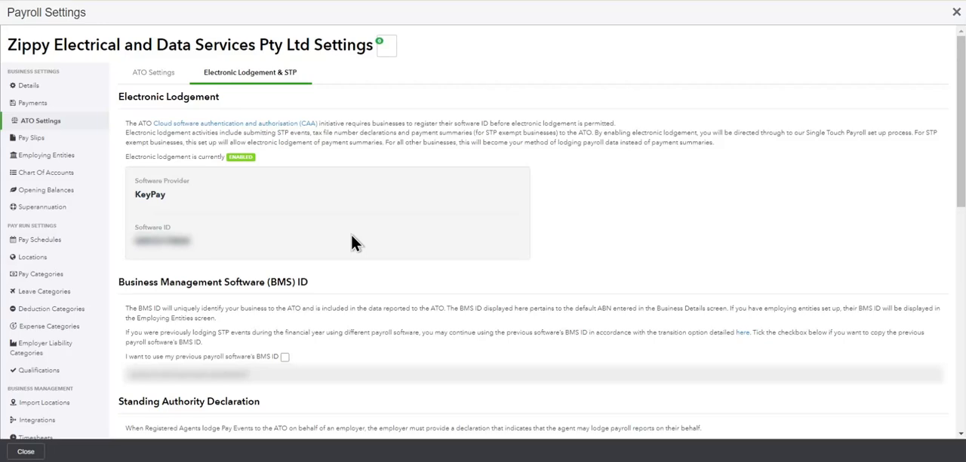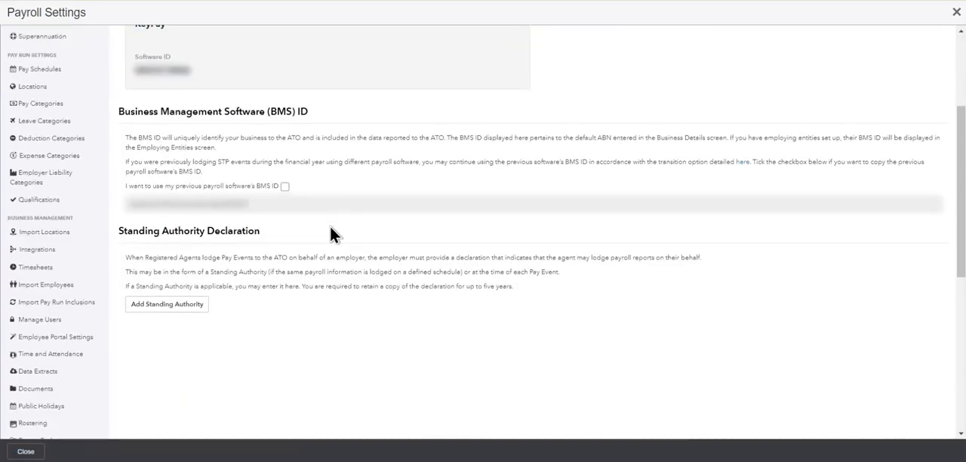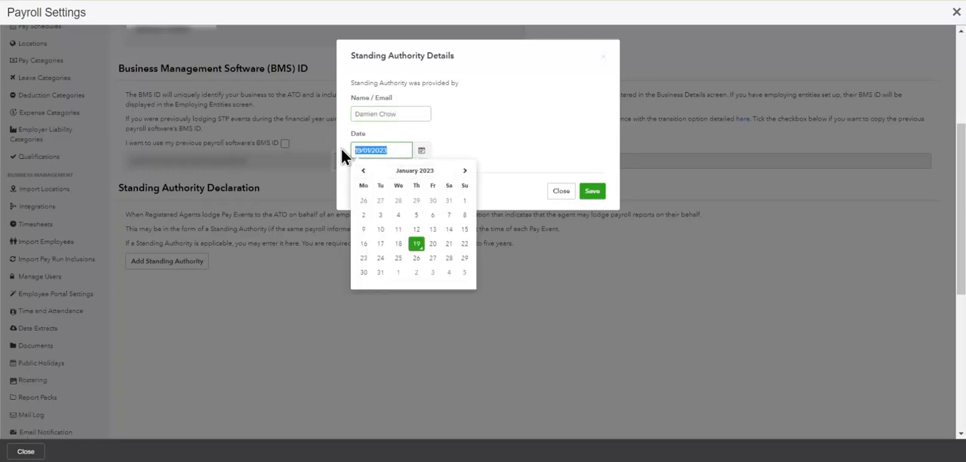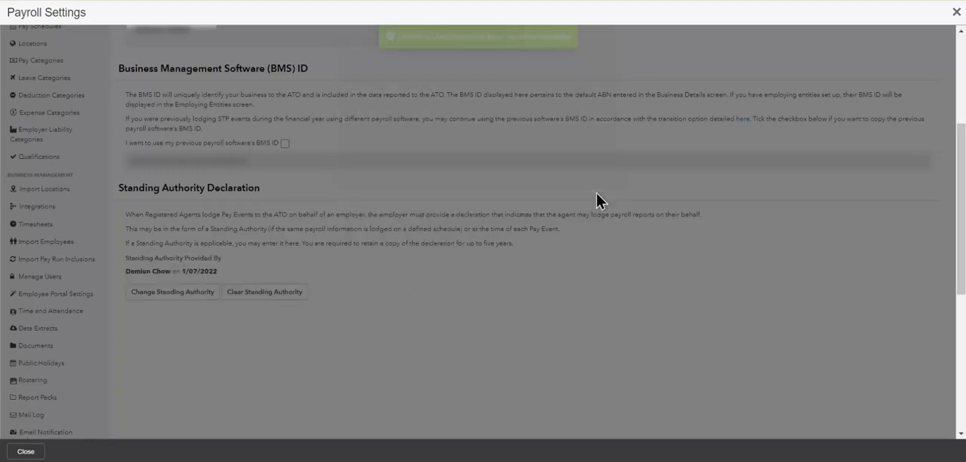And the standing authorisation declaration is found under the electronic lodgement and STP, and this is where you add the standing authority. So we've got the standing authority from Damien Chow, and we have it for the 1st of July 2022. And let's click Save.